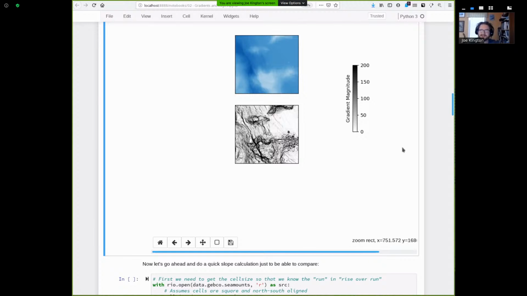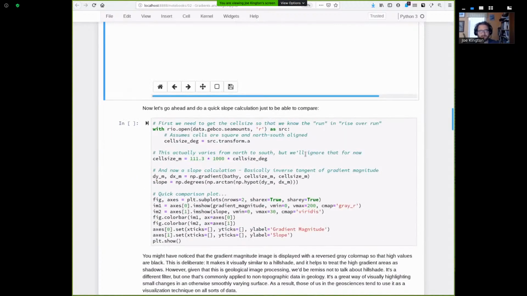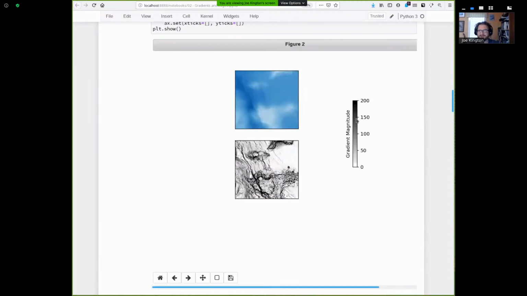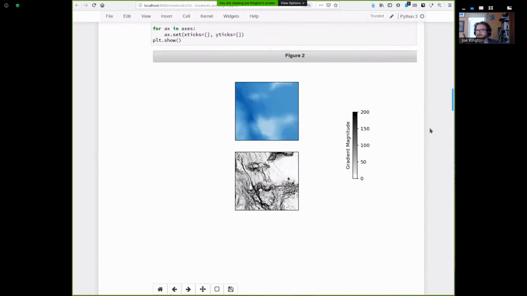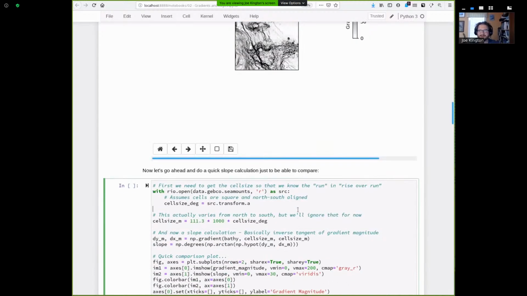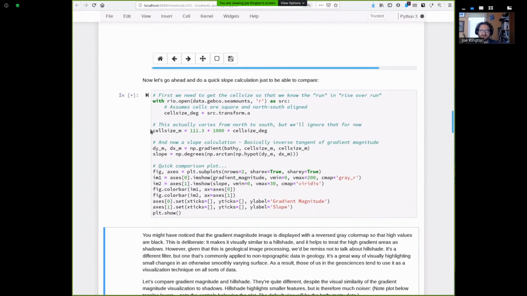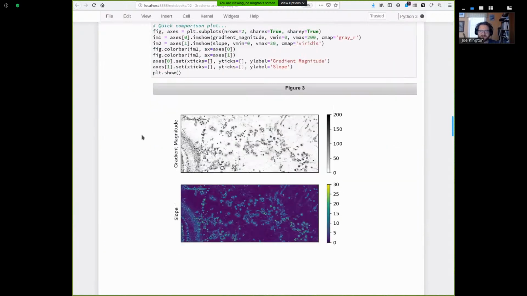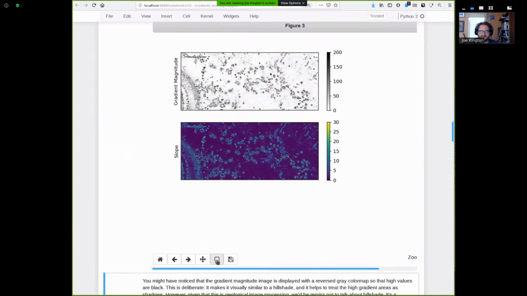So let's use this to look at actual slope. Gradient magnitude is great, but notice these values. What the heck does 200 mean? It's hard to put that into immediate terms. So a slope in degrees is a little nicer to work with. So we're just going to do this. And same idea, we've just displayed it.